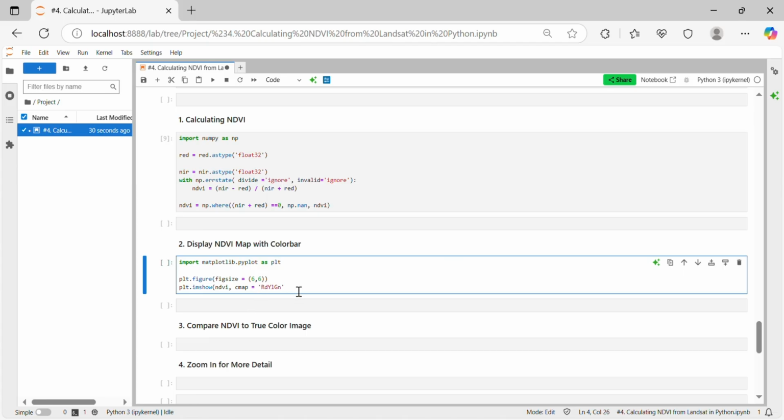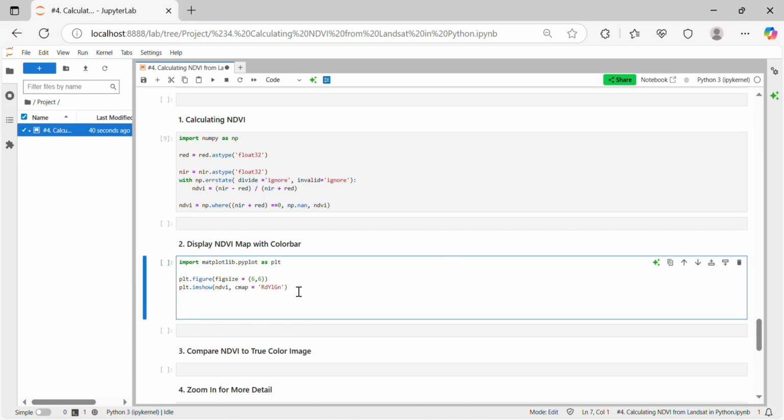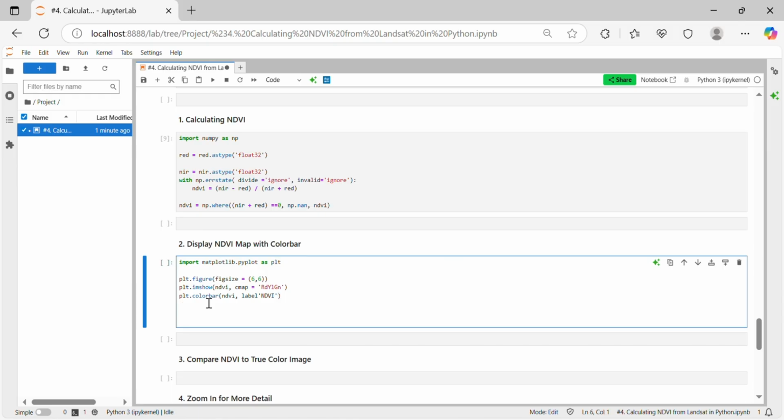So this is going to give us the color scale of red, yellow, and green for the NDVI values. And because we want to display the values, we'll need to add a color bar to that. plt.colorbar for the NDVI. And then we'll label it. Do we need to label it? Yeah, let's label it. Label it NDVI. We'll do plt.show.